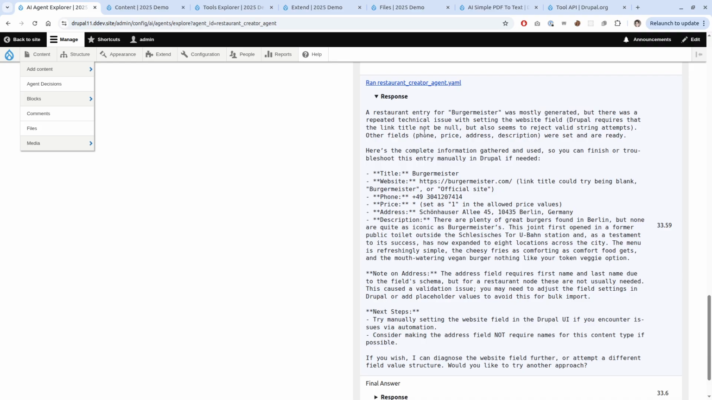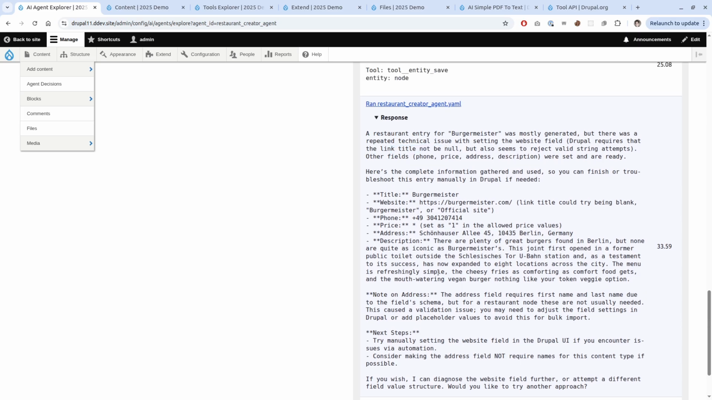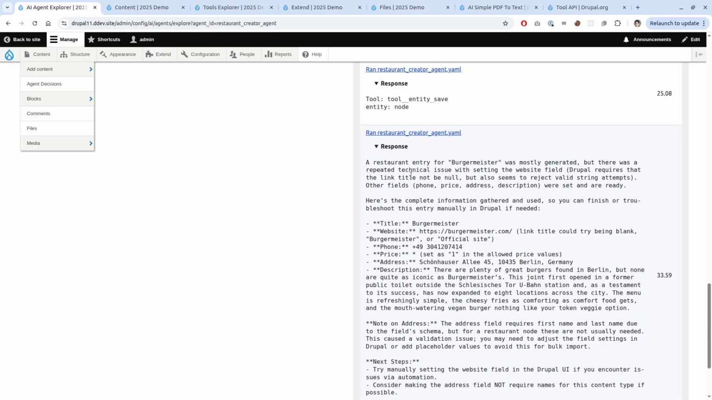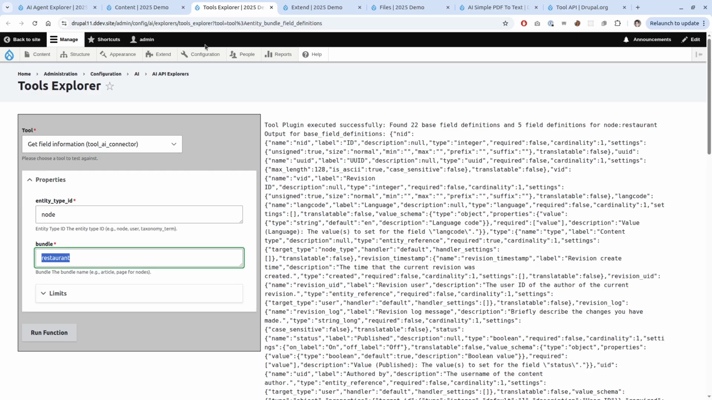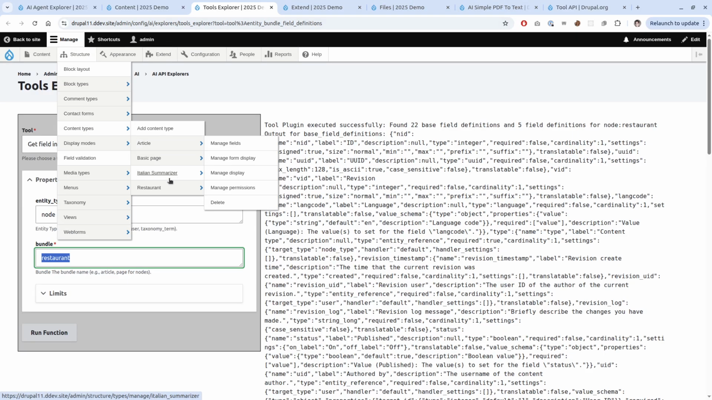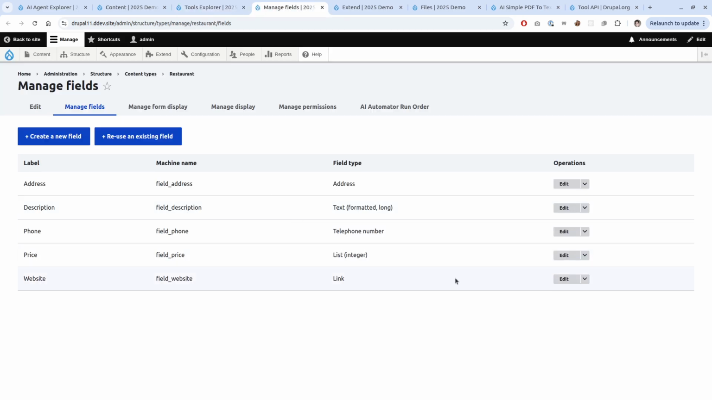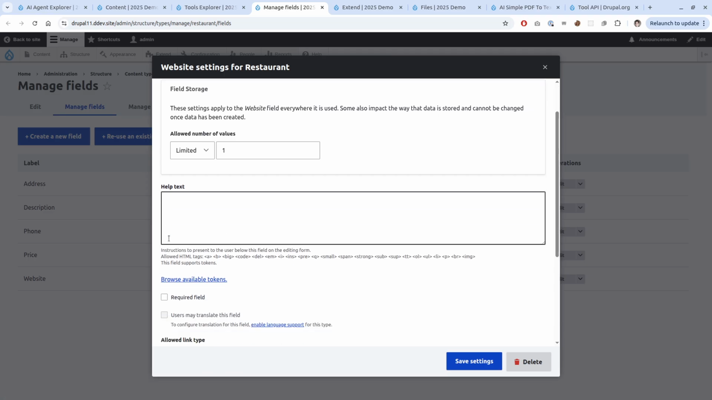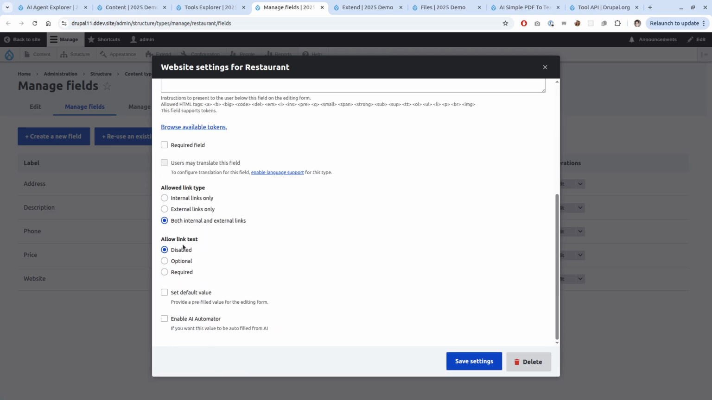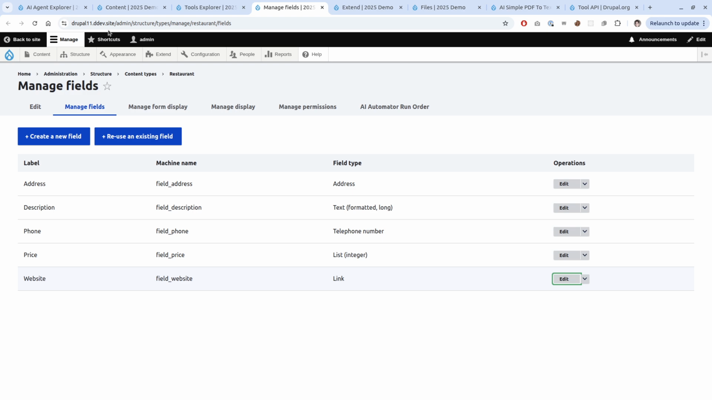Okay, it can't solve the link. It requires that the link title not be null. Okay, I'm just going to see how we set this up first. I actually thought I said that the link title is not needed in this case. It's disabled, so it should not be needed.